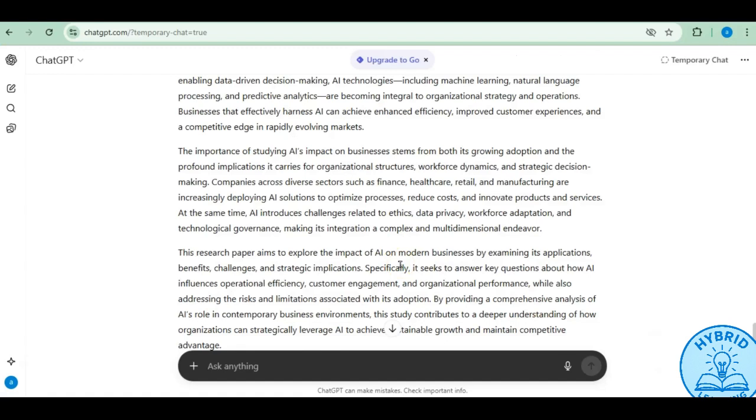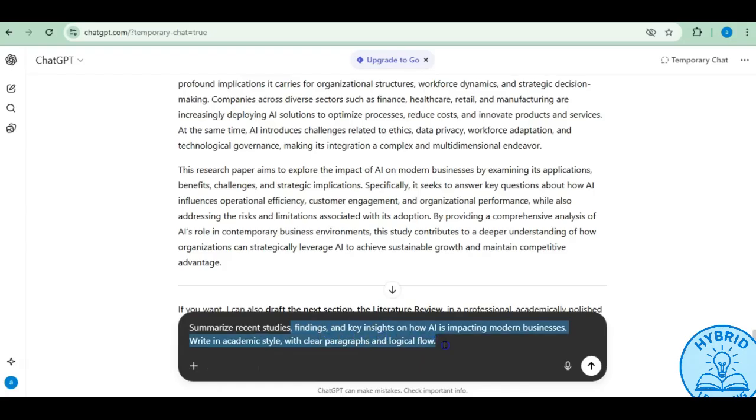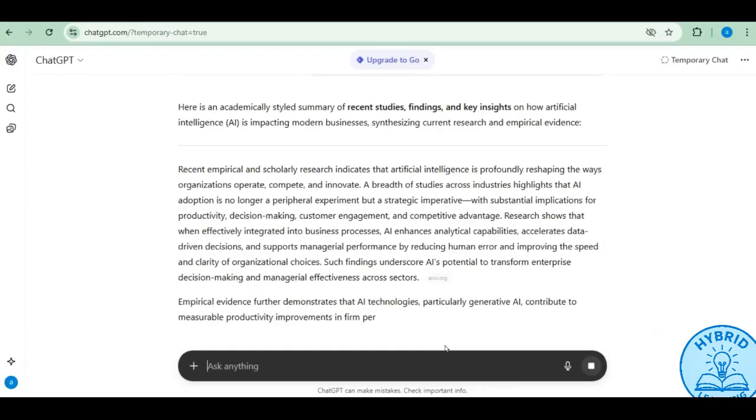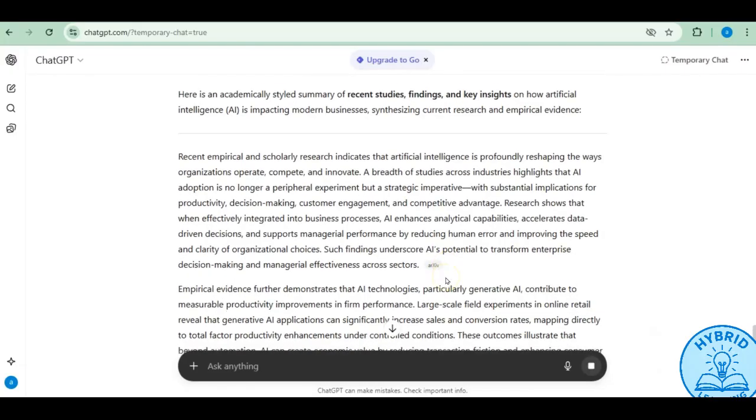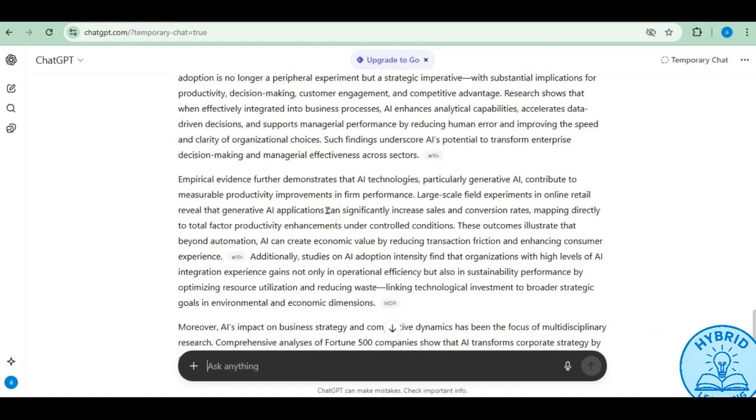We move to the literature review. I can ask GPT to summarize the recent studies and findings related to AI in businesses. I have typed the prompt that says, summarize recent studies, findings, and key insights on how AI is impacting modern businesses. Write in academic style with clear paragraphs and a logical flow. So it generates coherent paragraphs, highlights key points, and even cites sources where appropriate.